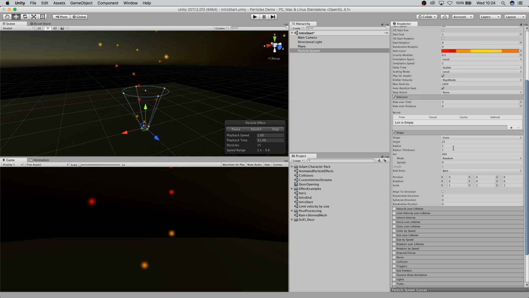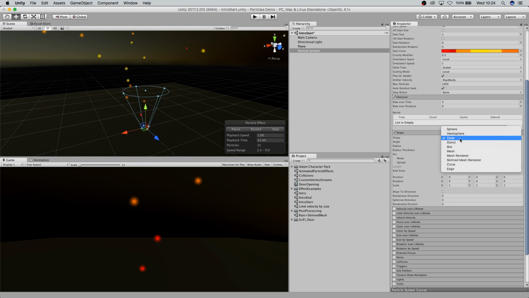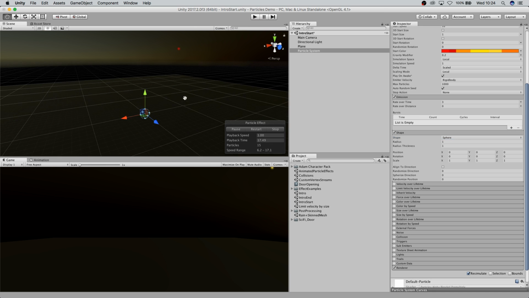Shape, next up on the list. It's had a few interesting additions recently, and there's more to come. But this is basically defining where your particles come from. By default, you have the cone, and you also have the donut, box, sphere, fairly standard, and as you'd expect.